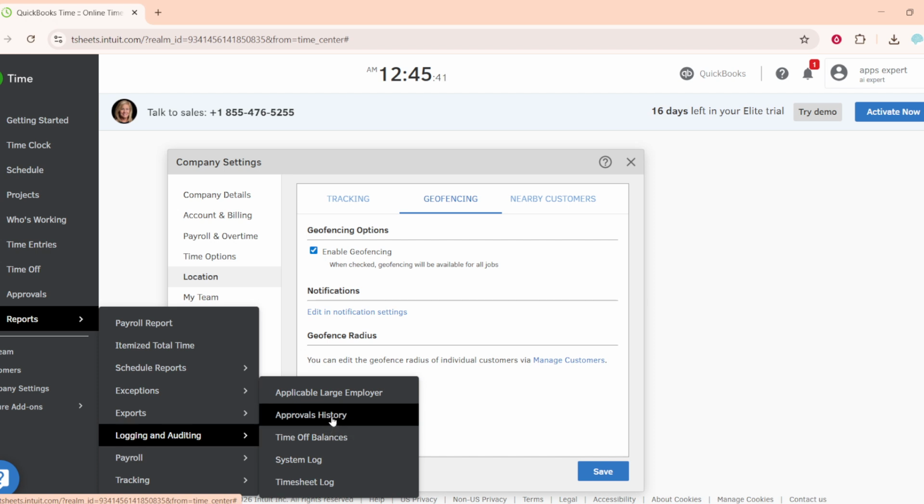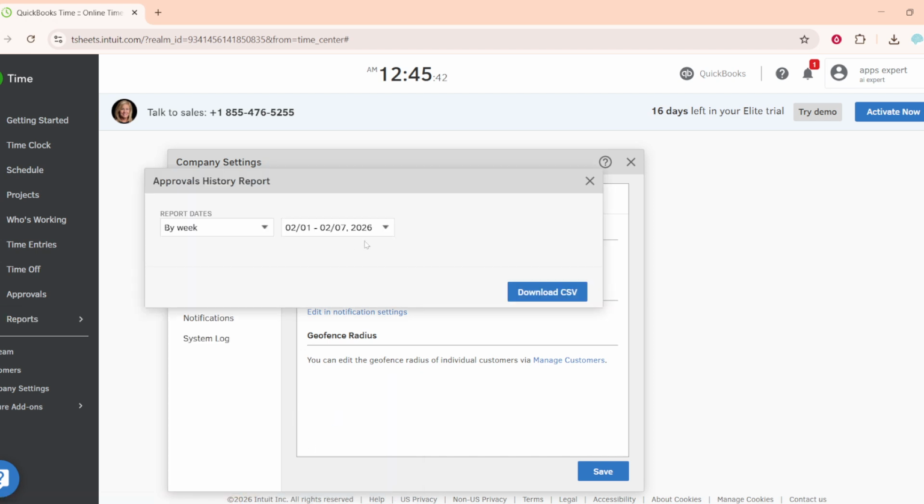That's it. Log in, set time options, configure time off, enable location tracking if required, monitor the timesheet log, run your hours reports, and keep records.